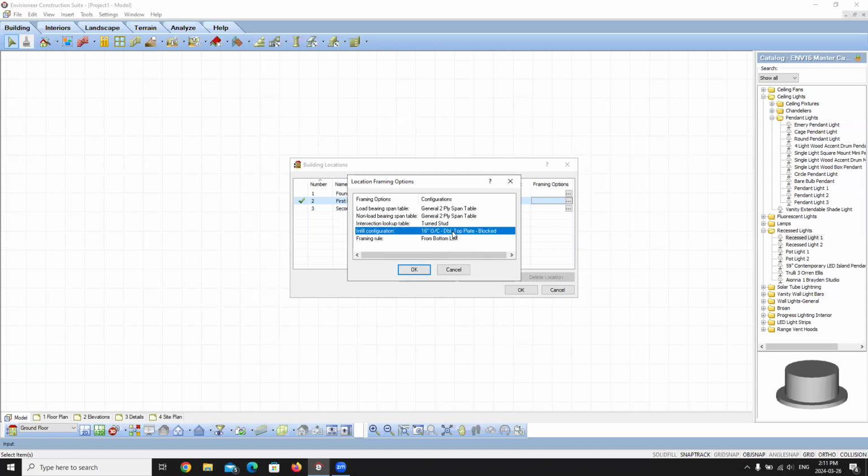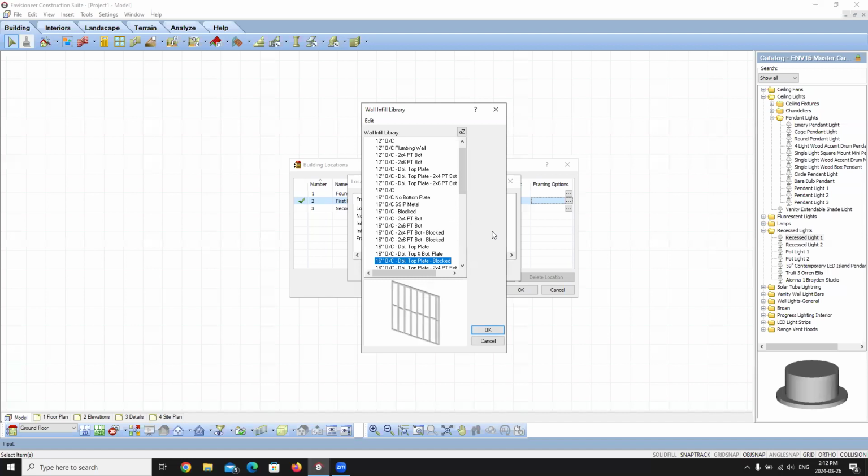And then we have our infill configuration. Now this is how our walls are actually going to be framed out, so we want to make sure that this is set up correctly. If we are drawing our walls, we want them to be at 16 inches on center with a double top plate. If it is a wall that needs blocking, then we're going to include blocking. If it is not a wall that needs blocking, then we can simply say I want it to be a 16-inch on center double top plate.